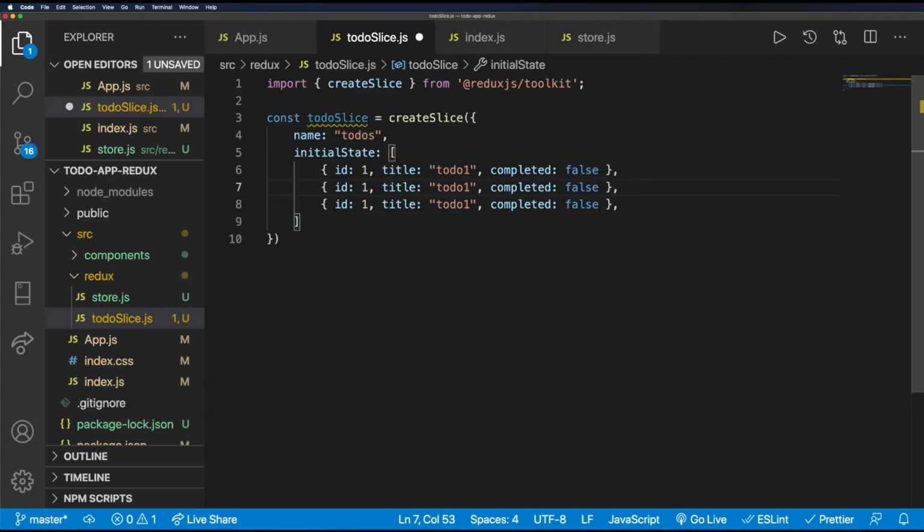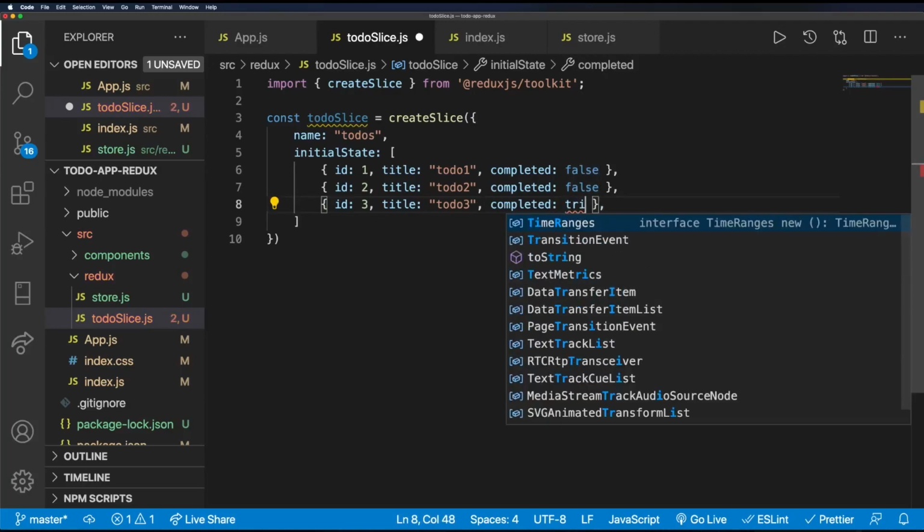So we'll copy this a few times and change some of these values. We'll say id 2 and todo 2, and the same for the last one, id 3 and todo 3. And we'll just change completed to true, just so it's a bit different.